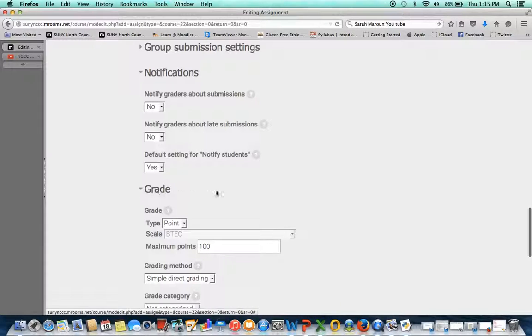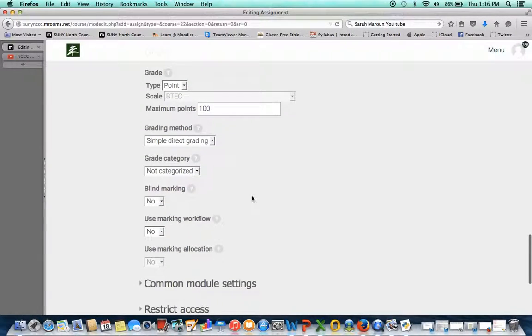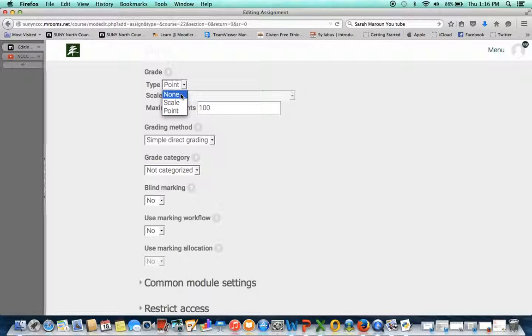And then under the grading option, this assignment will automatically be added to the gradebook. If you have set up your gradebook initially, you can identify a category. However, if you have not set up your gradebook, it will go into an uncategorized section. So up here, under grade type, you have none. Let's say you want to add the assignment, but you're not going to grade it. That would be an option.